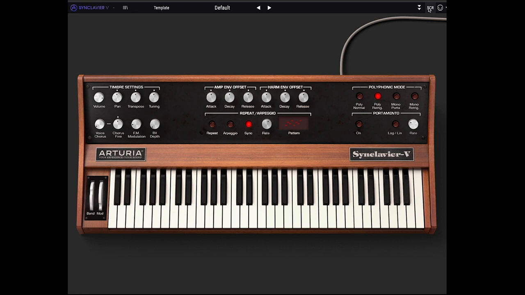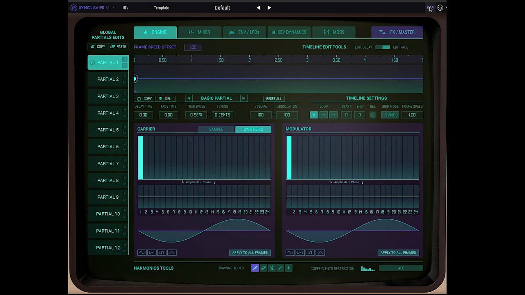As mentioned in part one, the Synclavier uses a combination of additive and FM synthesis. There are 12 partials in a sound. Each partial contains one or more frames describing changes in the sound over time. Each partial also contains a carrier and a modulator oscillator, which is used for FM. More on that later. Each of these oscillators can be described using 24 harmonics, or amplitudes of individual sine waves tuned at multiples of the pitch frequency.